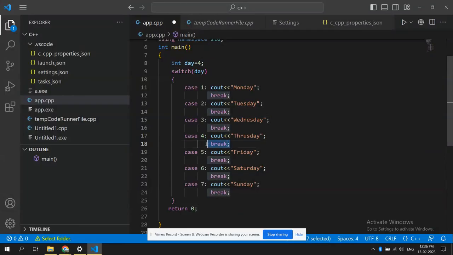Next, what happens? We are taking break. So why are we using this break statement? Whenever C++ reaches this break keyword, it breaks the switch block. What do you mean by break? It means the execution stops till here. Whatever code is written after this break will be ignored by the compiler, so the other cases will not be checked.